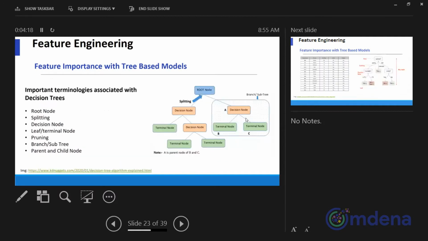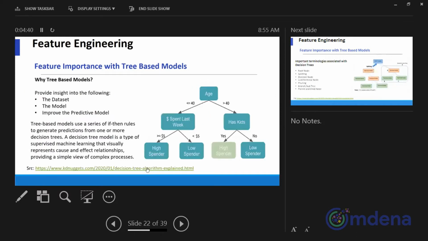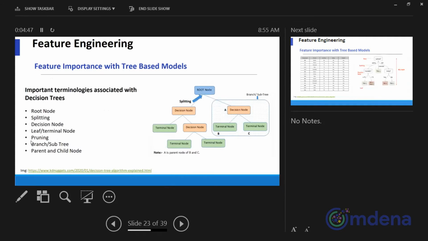And what is a decision node? A decision node is a subnode of the root node, or any condition which is being split. And a leaf or terminal node is the final node, where it cannot be split. It is the last node, it can never be split again. Similar to this, high spender cannot be split further into different nodes.